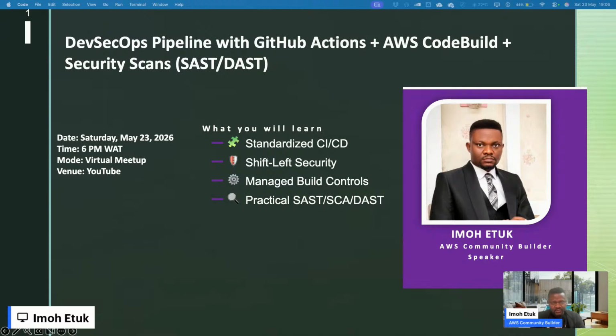DevSecOps demo. So we are going to be talking about DevSecOps mostly, and shifting security left, rather than going through the normal process where we have to wait for the entire software development lifecycle to complete before we begin to speak about security. So things are changing, and of course, we are in the AI era where we deploy modern AI applications and all that.